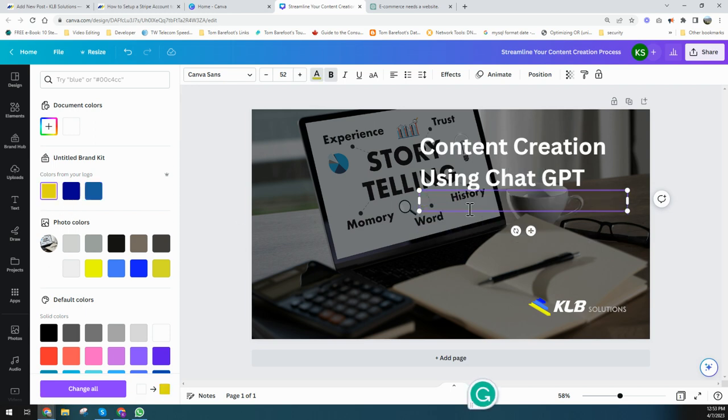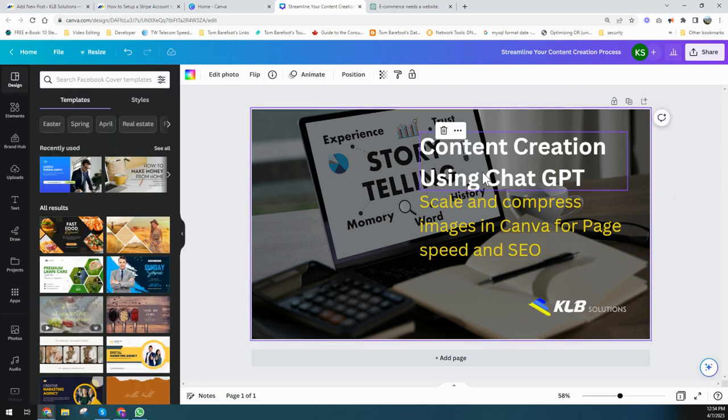Scale and compress images in Canva for page speed and SEO. Okay, I'm pretty happy with that. I could probably make this darker, but I really just don't even want to mess with it. Okay, maybe I can go a little. There we go. Okay, here we go. Moving forward.